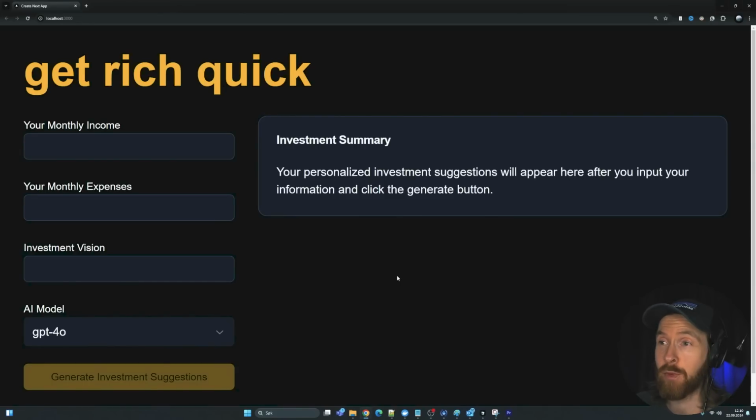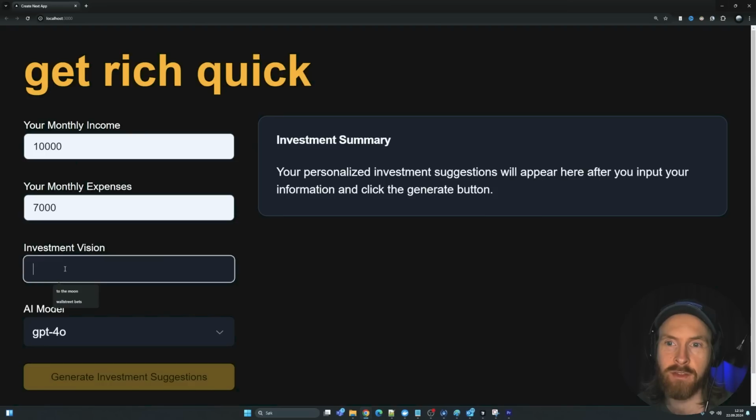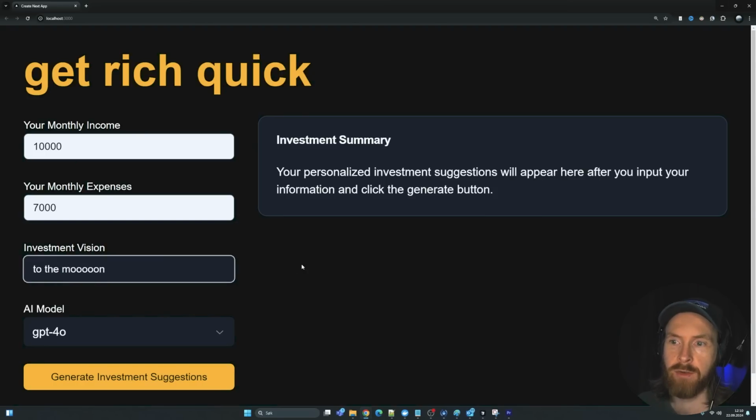What you see here is the app we are gonna build today step by step. So this is a get rich quick app. Put in your monthly income, your expenses, your investment division. To the moon is mine, right?